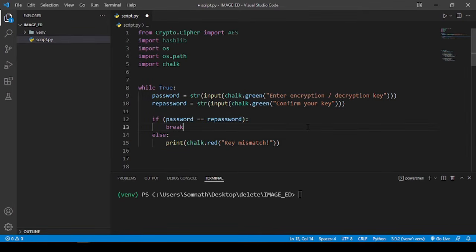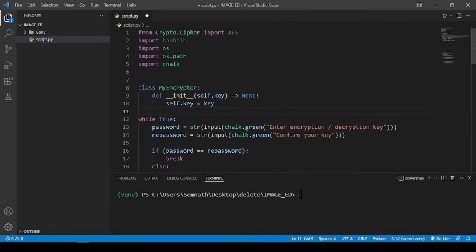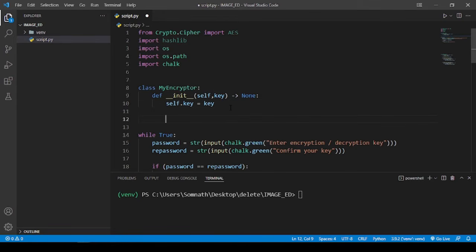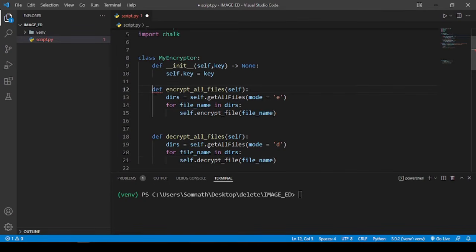Now the overall encryption and decryption logic, I want to put under a particular class. So let's build this class now. The class name, I'm just calling it MyEncryptor, with the constructor dunder init, which will take the user key as an input, and it will just store it in this self instance variable. Fine. So I need a few more methods to work on. To save some time, I'm not typing all the way, but I'll explain what exactly we're doing. So two methods I've created. One is encrypt all files, and the other one is decrypt all files.